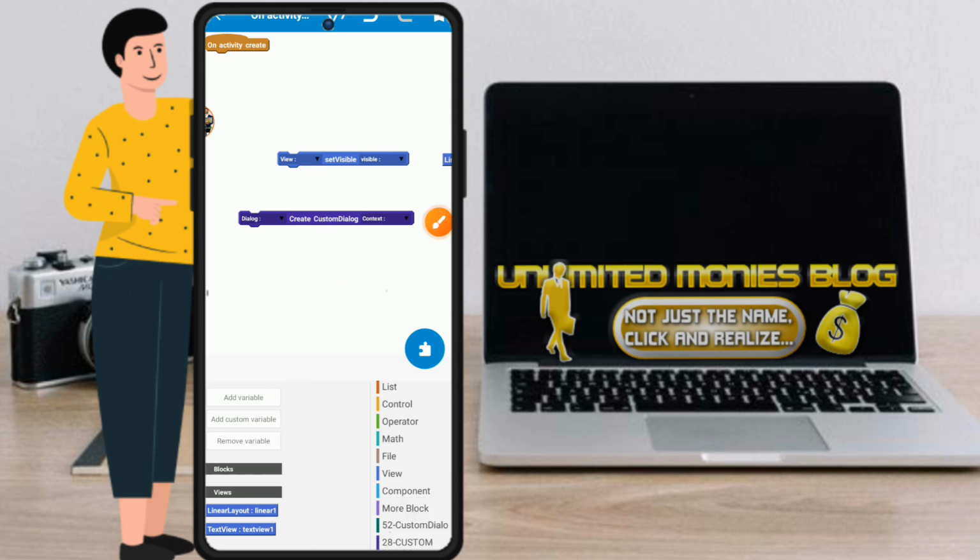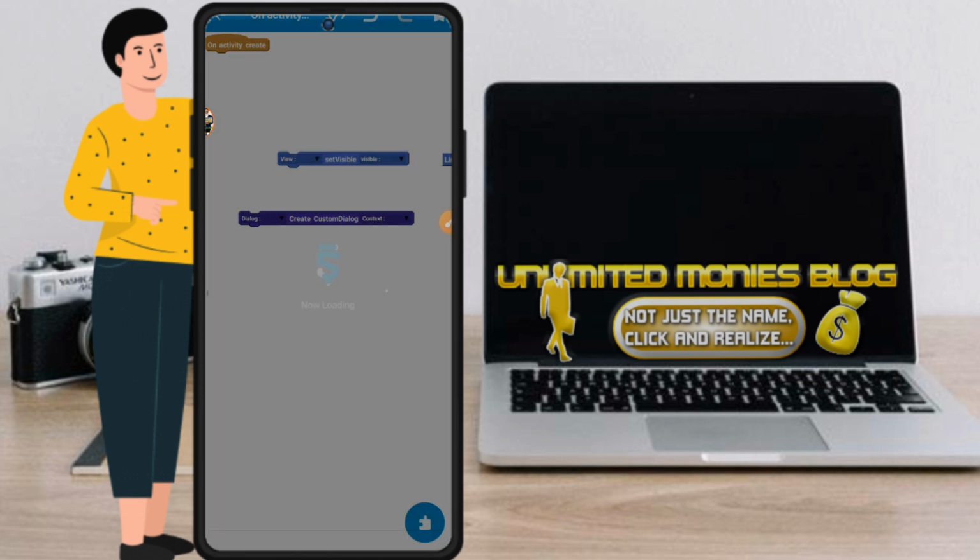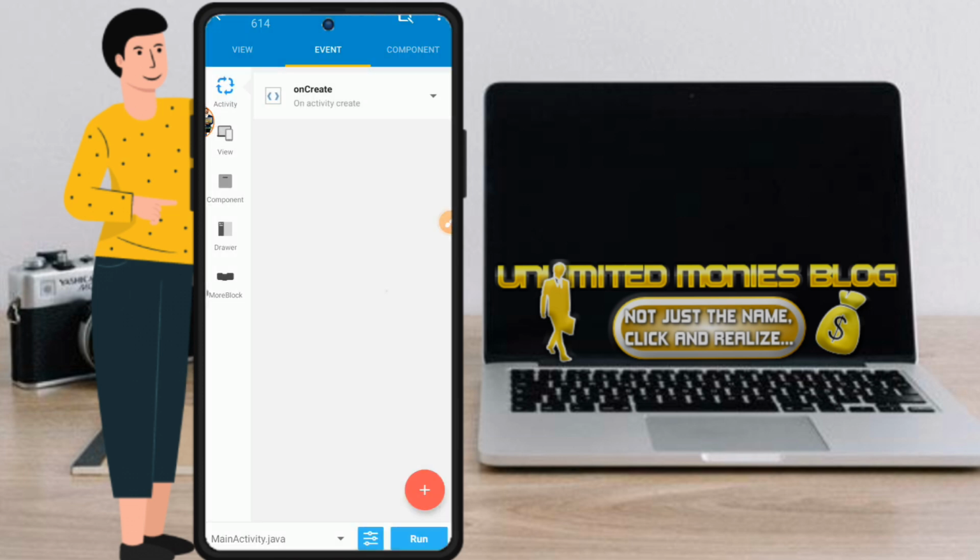So before we go into the practical, I have to return to the main section and show you three different ways to use add custom variable. Like I said, you use a custom variable to give a name to either a view or a component, understand?